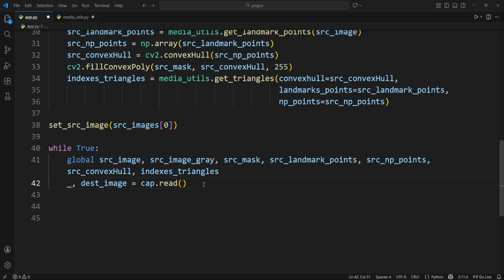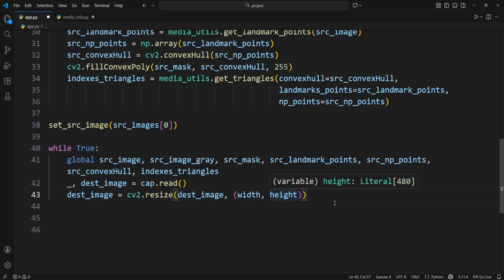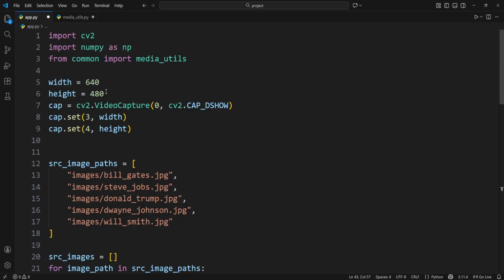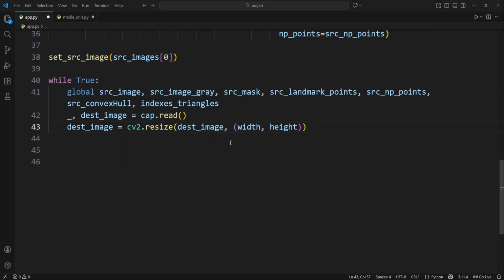After that, we need to resize the frame and set a fixed width and height. For that, I'm going to use the resize method. So here we type distribution image equal to cv2.resize, and I want to resize the distribution image itself. Then I define width and height. If I scroll up the page, you can see here we define width 640 pixels and height 480 pixels. Then back to the code again. We do that because it will make our processing faster.